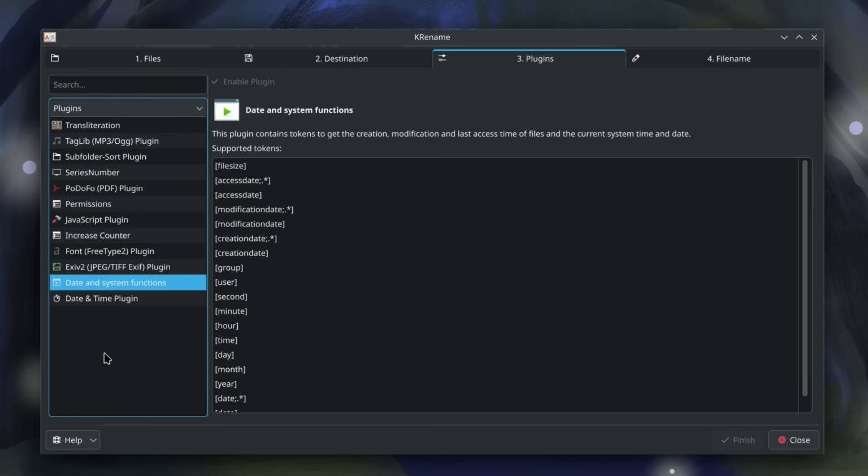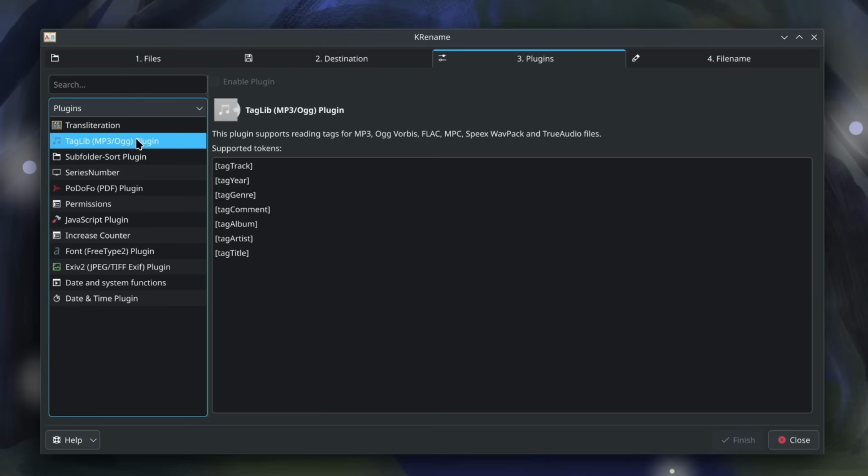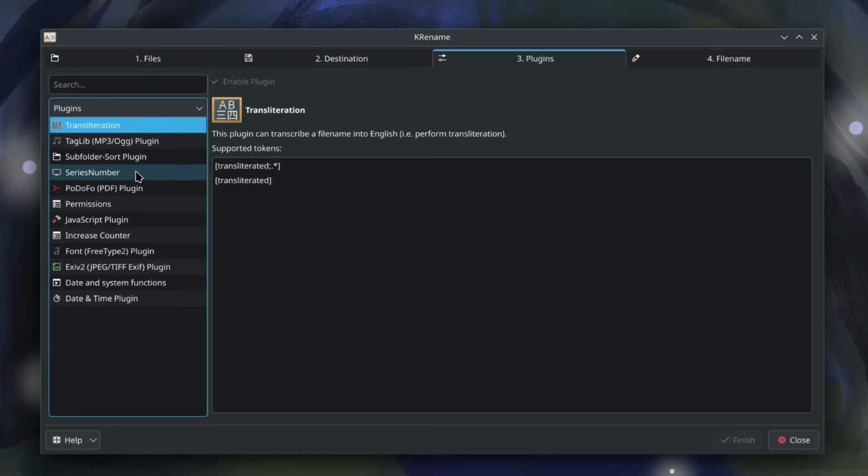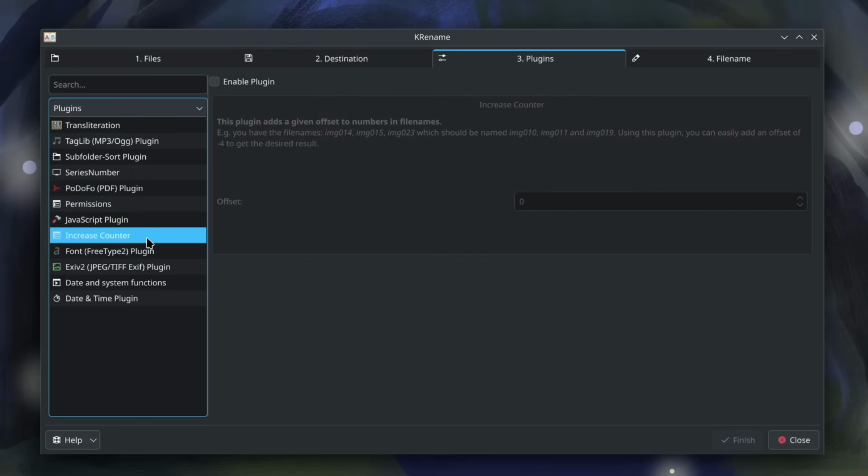The most useful of these for us is going to be probably the date and system functions because we can choose to add the username, we can choose to add the date, creation date, modification date, when you last accessed it, and all sorts of stuff. So that's what we're going to be using most for this tutorial, but there are so many more of these things. So yeah, there's a lot to go through, and I'm going to leave it up to you to do that, but just know there's a ton.